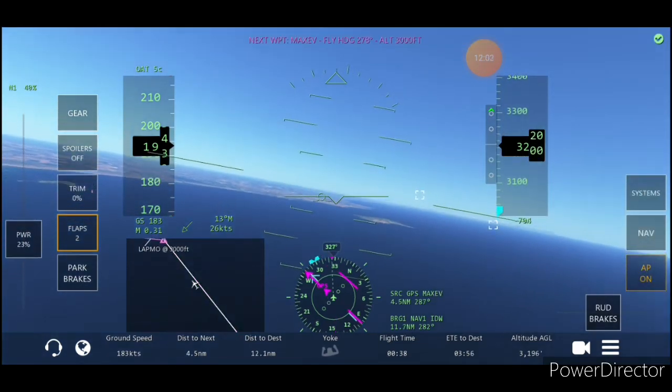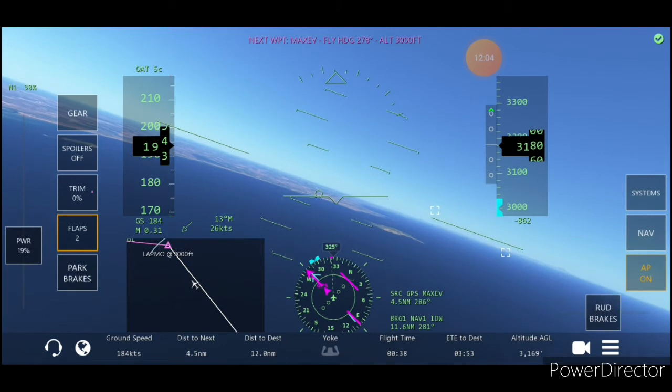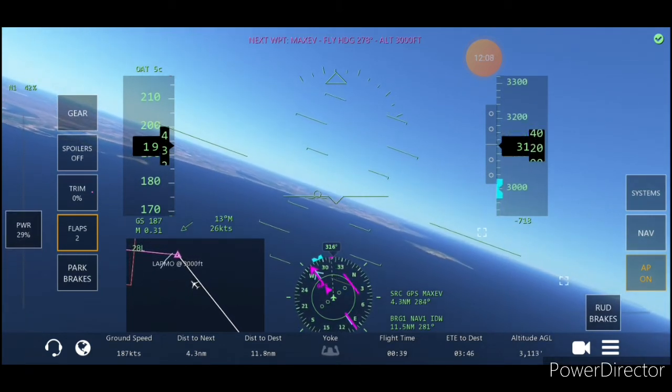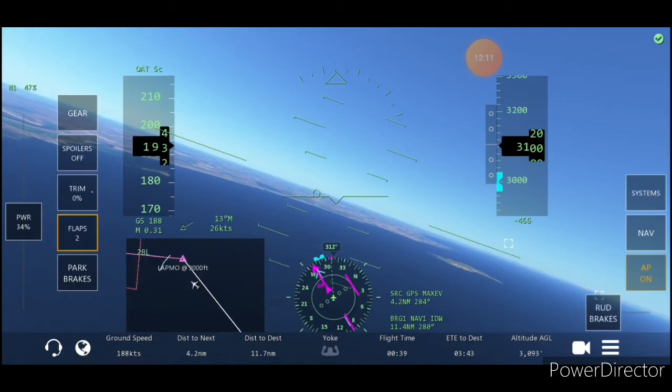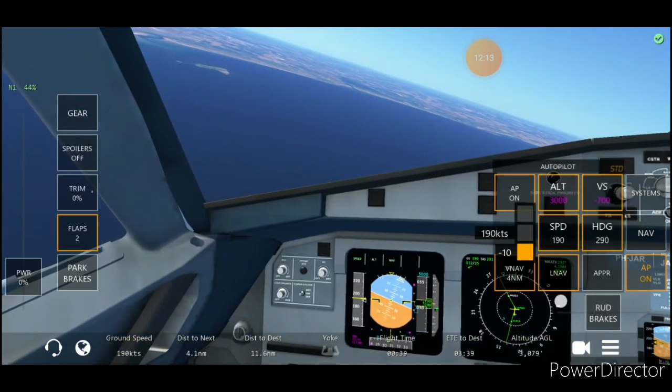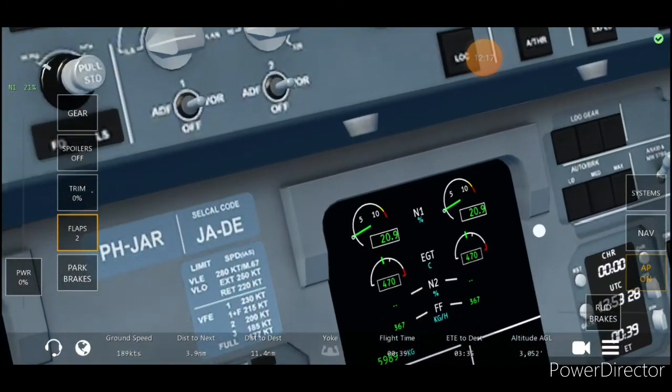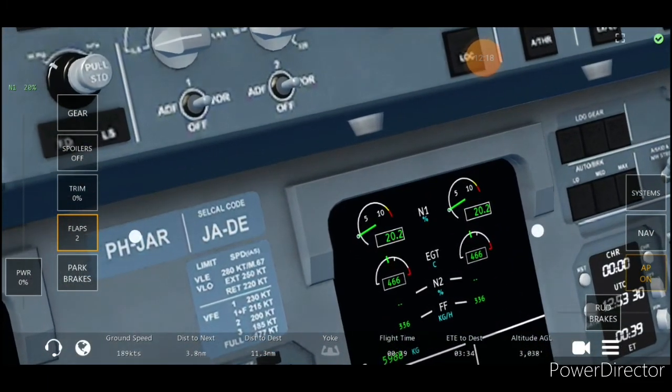So now we're basically at our final intercepting the localizer speed, and we are about to intercept the localizer now, and we're going to come on, established on the localizer. You're going to reduce speed to 180, and I think that means flaps 3, yes it does.